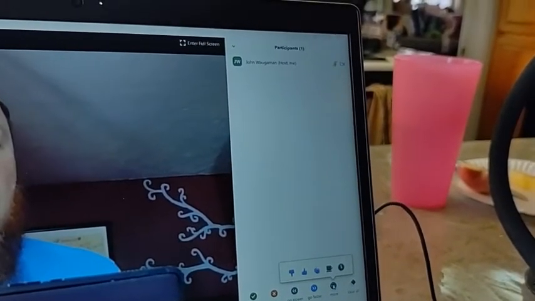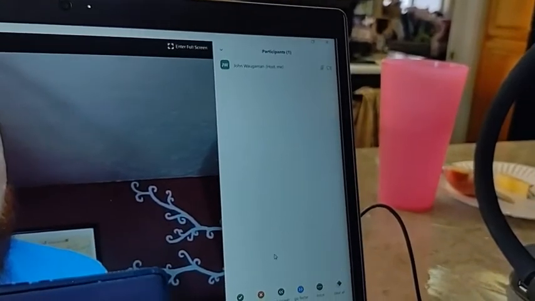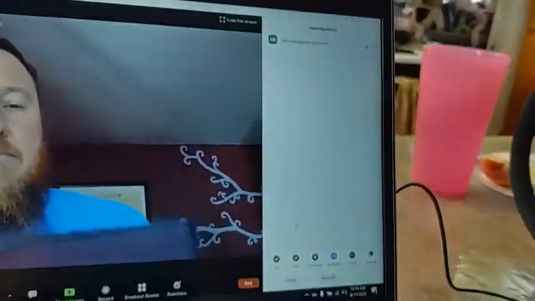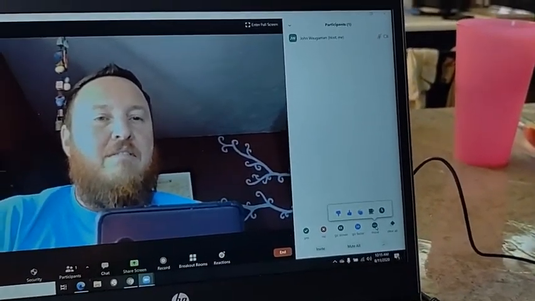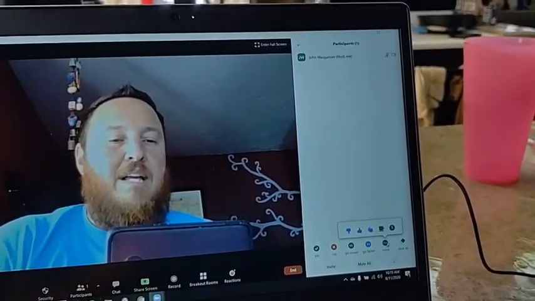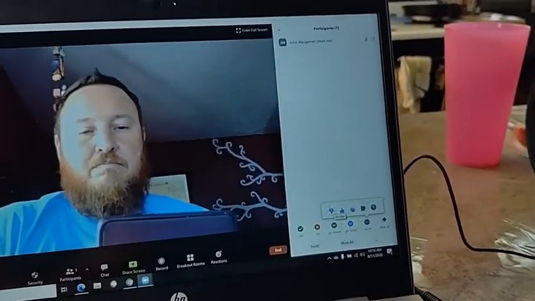The most important one is the raise hand button. I don't believe I have the raise hand button because I'm the leader of this meeting, so I can't raise my hand, but you'll have one that has a little hand that looks like it's being raised.